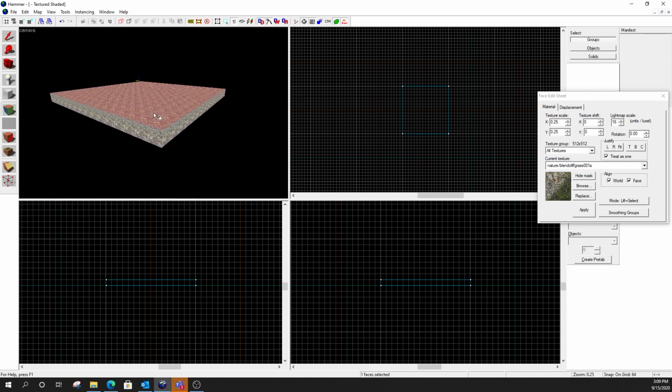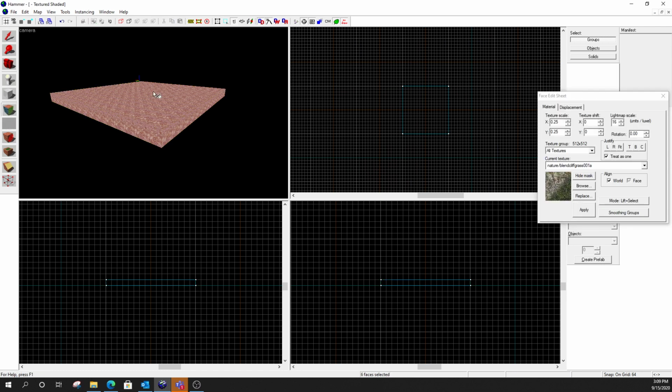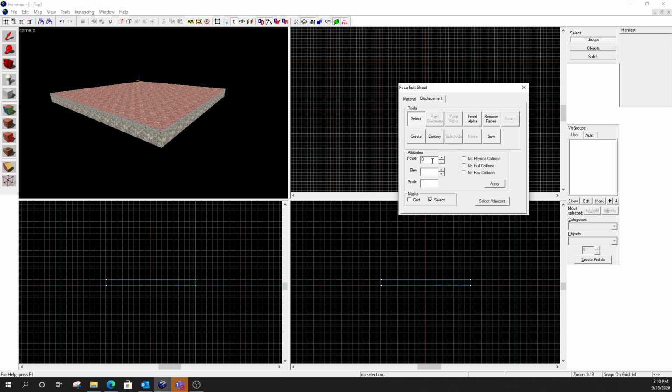Again, I've got this block here. I'm going to take my texture tool, and I'm going to left click on the top, and it selects just the top. All the other sides are deselected. Take my menu, Face Edit, Displacement, and we're going to click Create.